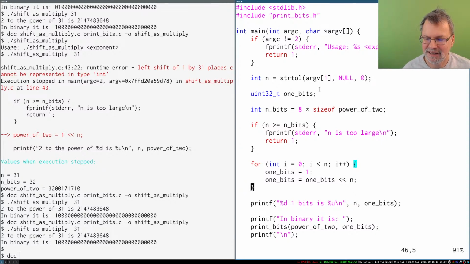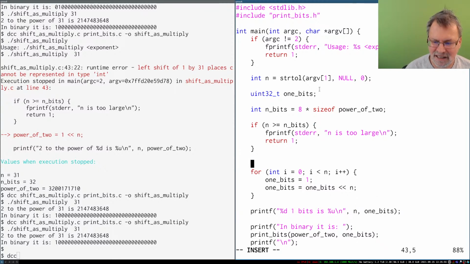Right. Here's my strategy. I'll initialize 1 bits to 0. Good. I want to set the bottom bit, and this is how I do it.